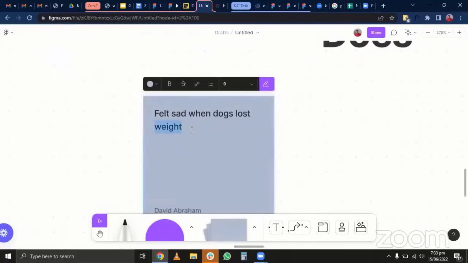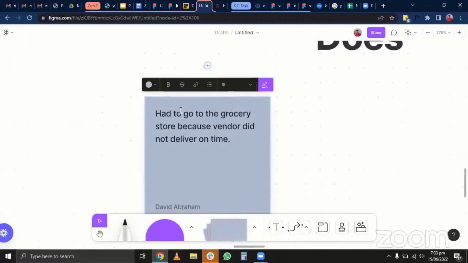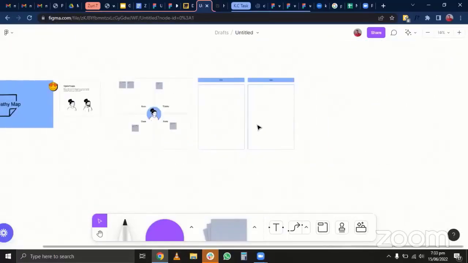Then you say, had to go to the grocery store was vendor not deliver. So if you're to use this template, this is how you go about it.